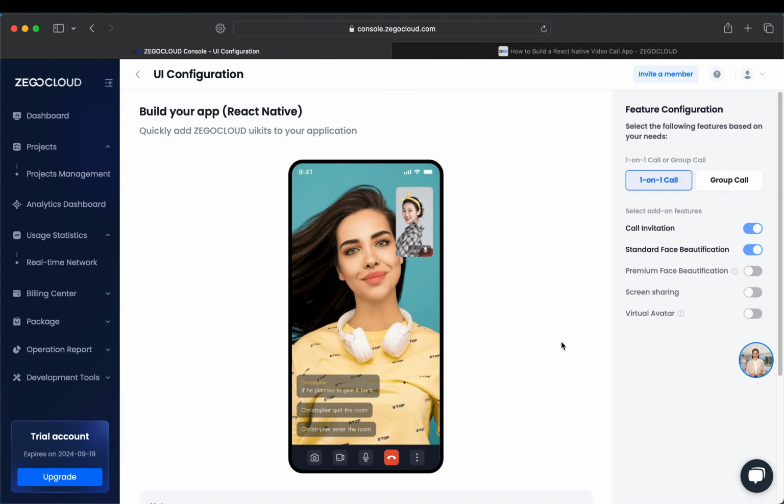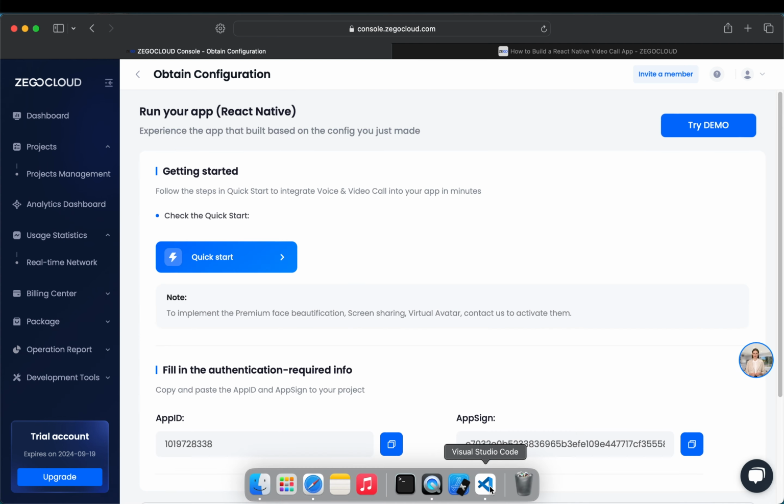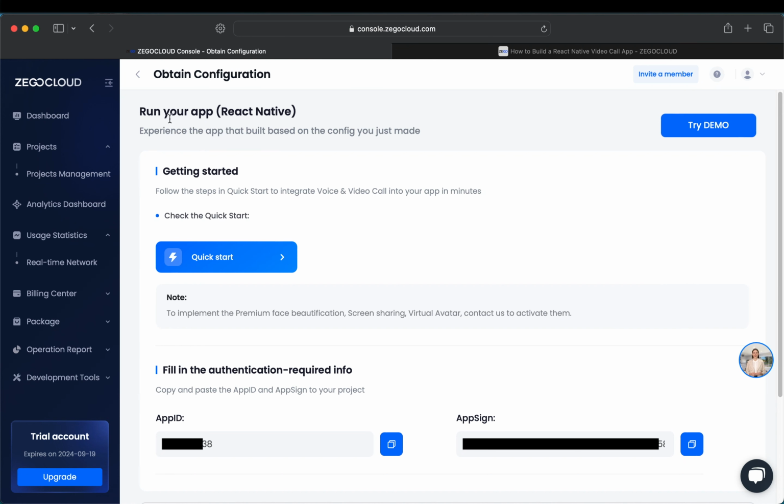And you should be directed to a UI providing you the app sign, the app ID, and the like. So what is that looking like? Give this a minute. Let's check our React Native. So we've passed the phase of installing Ruby gems. We are currently on installing CocoaPods dependency. Interesting. And you can run your app. Cool, getting started, quick start, and fill in your application required info.